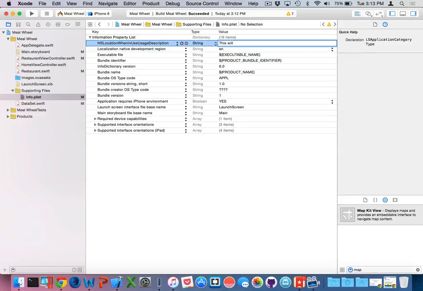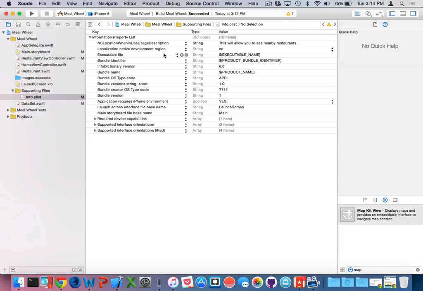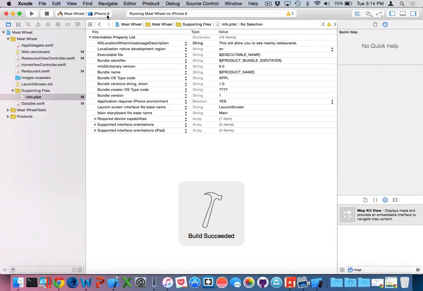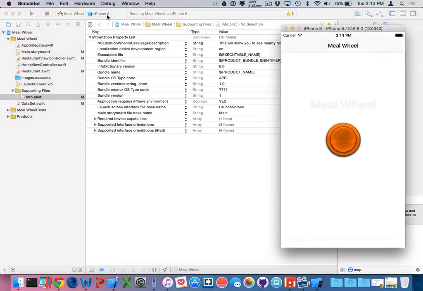This will allow you to see nearby restaurants. Your current location. You see the restaurants. So now, when we run this in the simulator, what location does the simulator have? Because the simulator definitely doesn't have GPS.